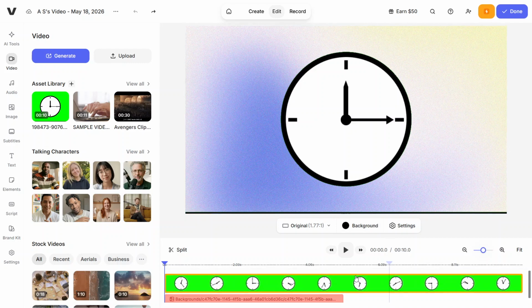Along the bottom, you'll find the timeline. This is where all your clips, audio, images, and other elements are arranged in order. Think of it as the storyboard of your video. You can zoom in and out, and you'll see each clip represented as a block that you can move, cut, or trim.